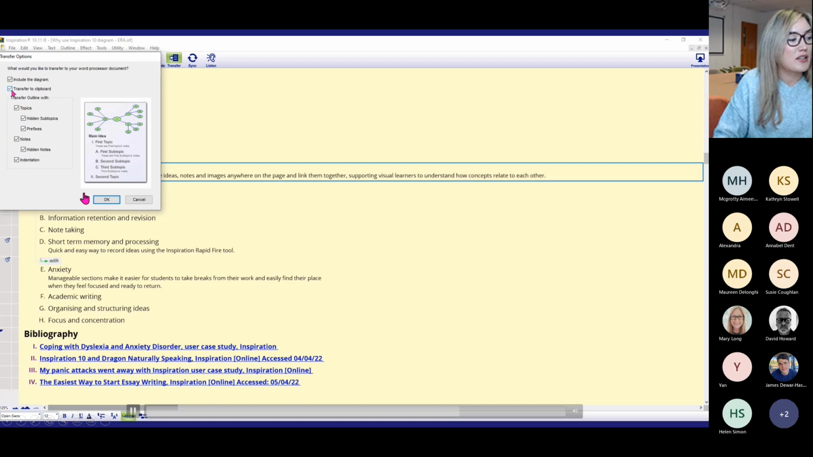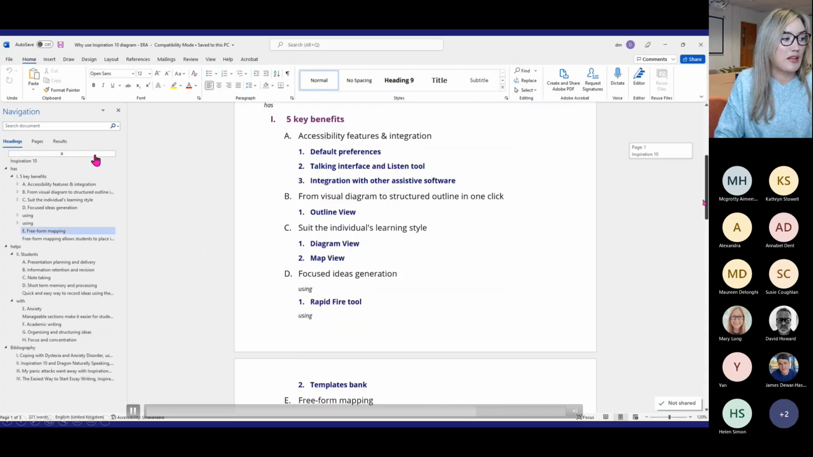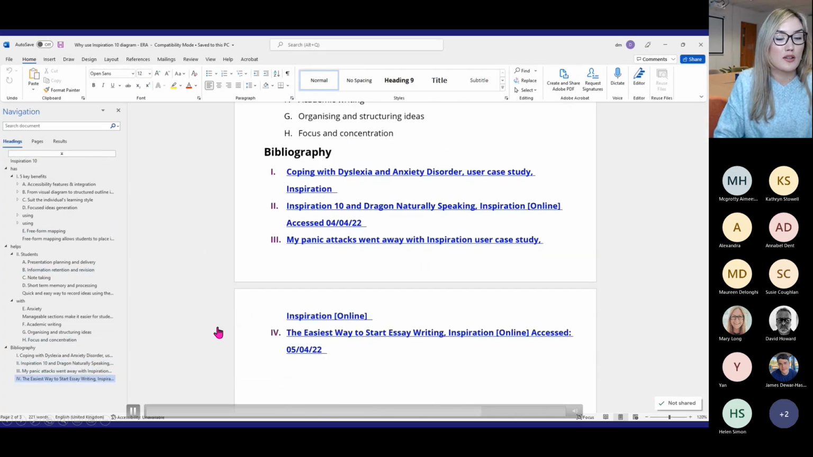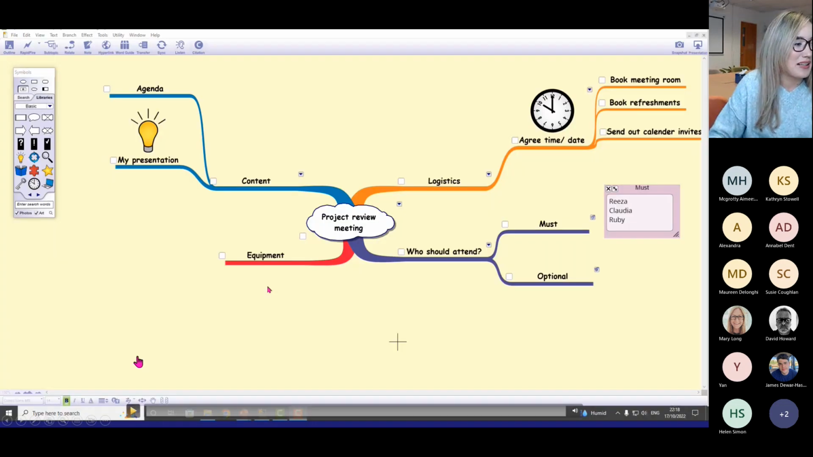If you don't tick that button and just click OK, then it will transfer over to Word. So you can see I've got my Word document there. It's transferred over with style headings as well, so really easy to navigate. And that's my diagram view into outline view. So very quick, just trying to fit everything in as quickly as possible.